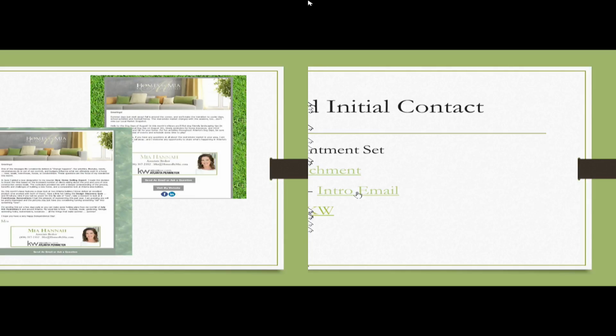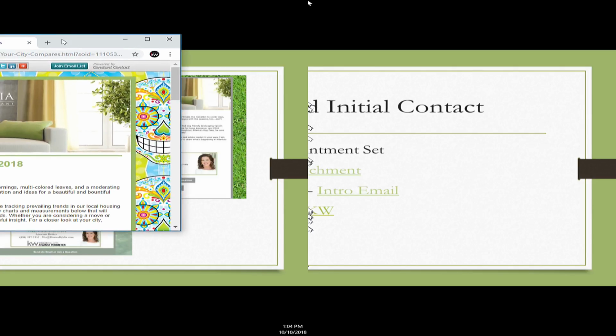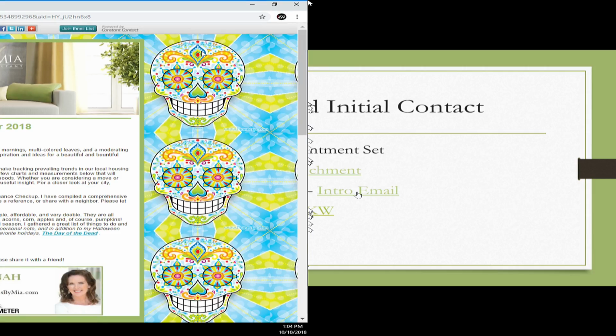The other thing that I do is, let's talk about my newsletter. Okay, so I take a lot of pride in my newsletter. I actually distribute this through Constant Contact. This was my newsletter from October. That's the Day of the Dead skull, just in case you guys didn't know. So this was my newsletter from this month.